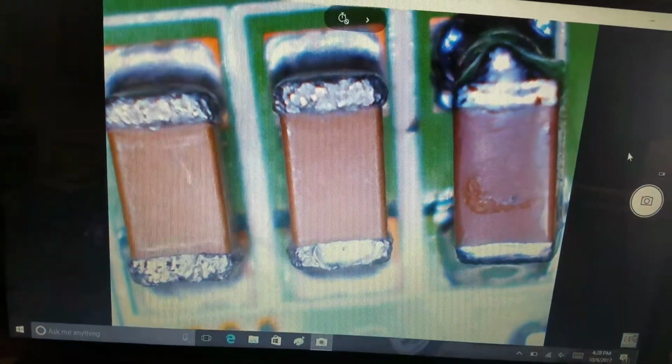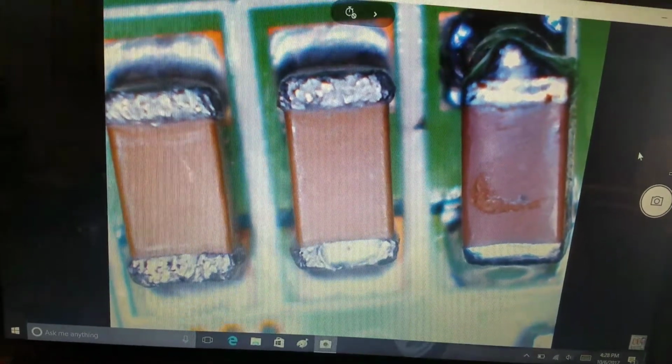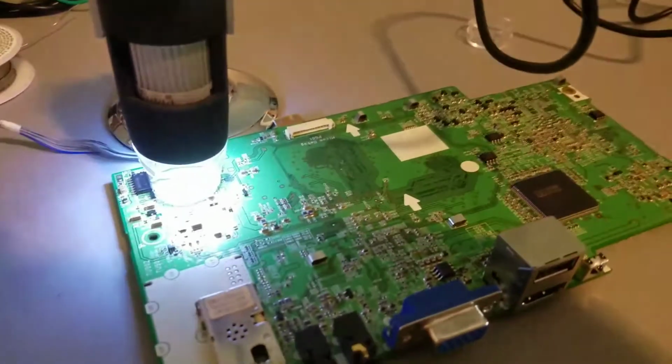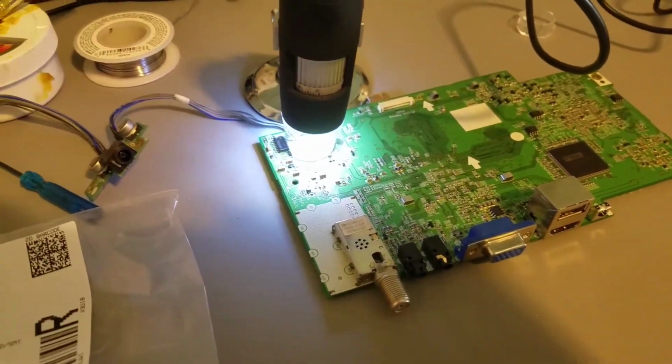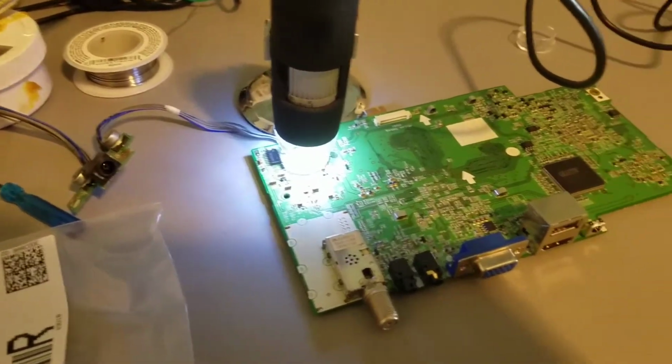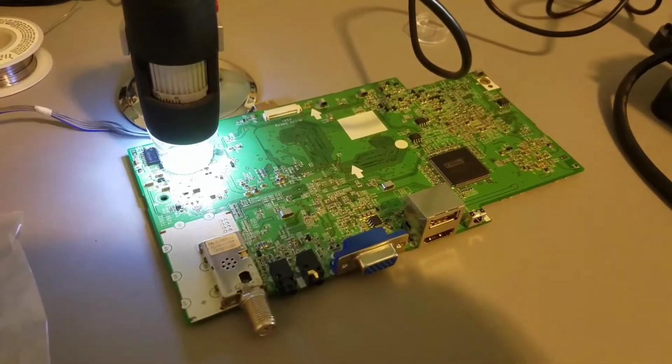But the solder looks good. It's nice and shiny. Nice concave fillet joint and everything. So I'm not too concerned there. Next thing we'll do is put it together, test it, make sure there's no short, and we'll go from there.